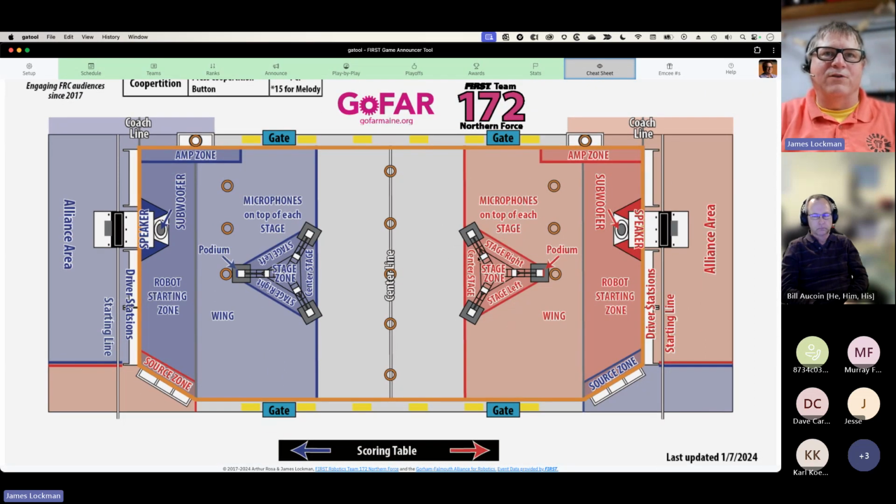What is this called? Oh, these are microphones on the top of the stage. This is the stage. Which one's stage right? Which one's stage left? Which one's center stage? Oh, this is the wing. Okay, this is the starting zone. This is the alliance area, starting line, driver stations. This is my source down here, right? My amp and my amp zone. Awesome. Now I know what all the things are called.